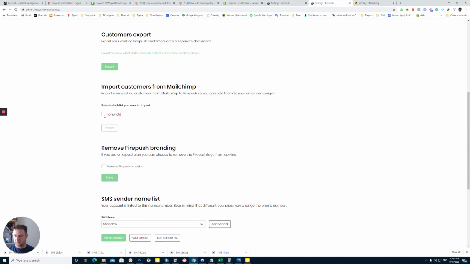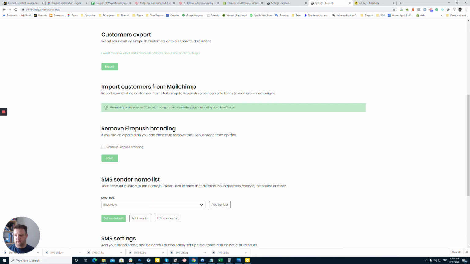Now you have to choose a list from Mailchimp, and then click Import. And basically, the system in a couple of minutes will import all subscribers from Mailchimp without any worries.